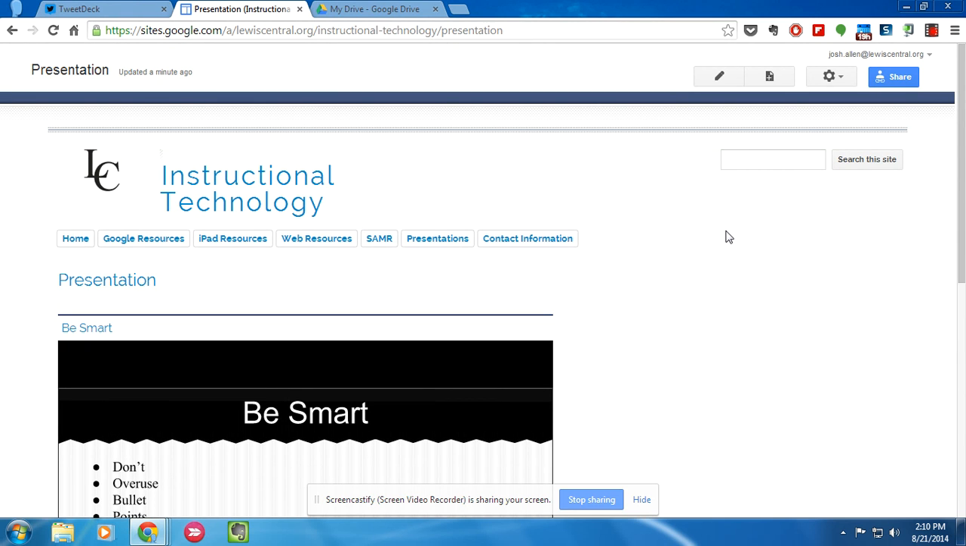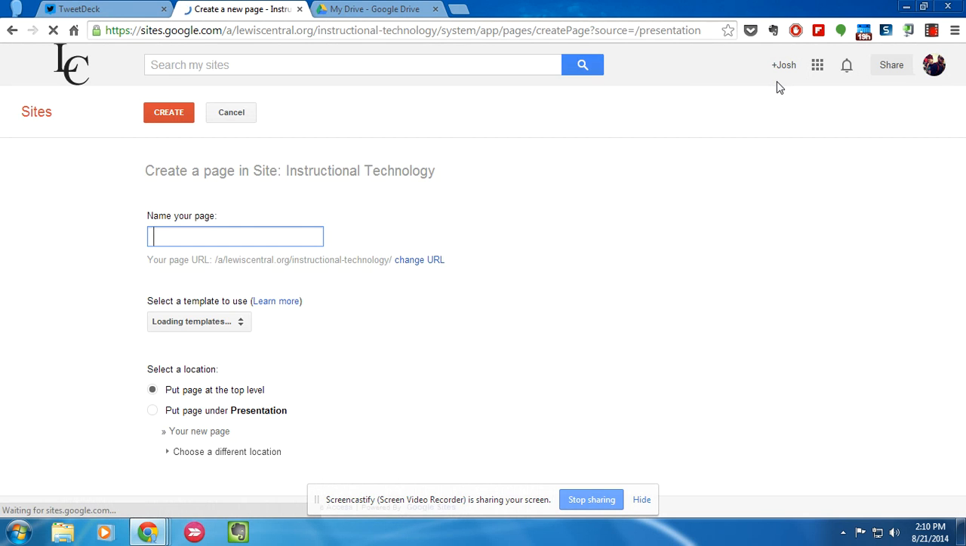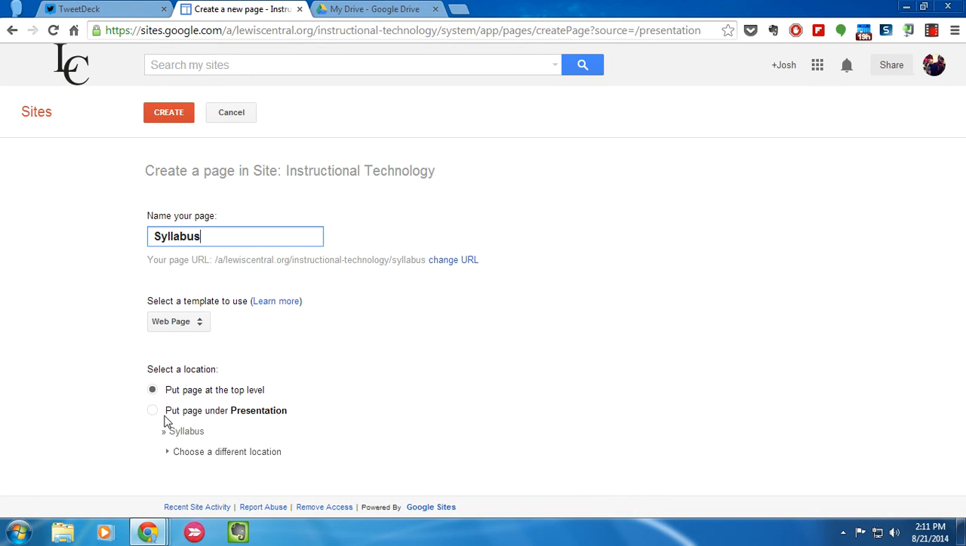The other thing that is fairly common is to add your syllabus. And I'm going to click on New Page, and I'm just going to write Syllabus. Again, I have the choice of where I want to put it. Notice it grabbed Presentation, which is the last slide that I was on. I could put it there if I wanted to. Again, I'm going to just put it as at the top level. I'm going to click on Create.